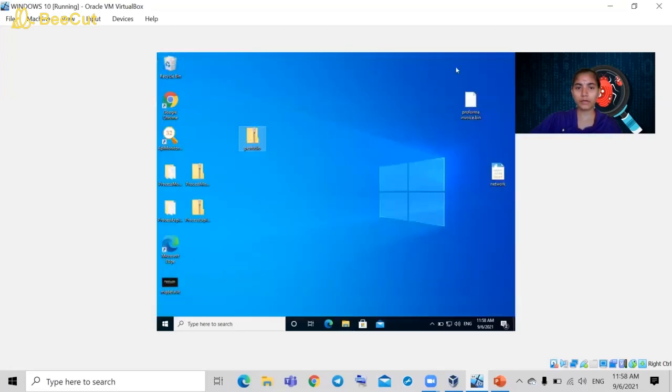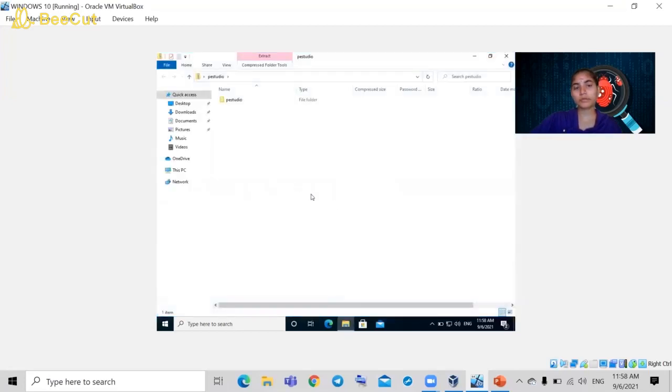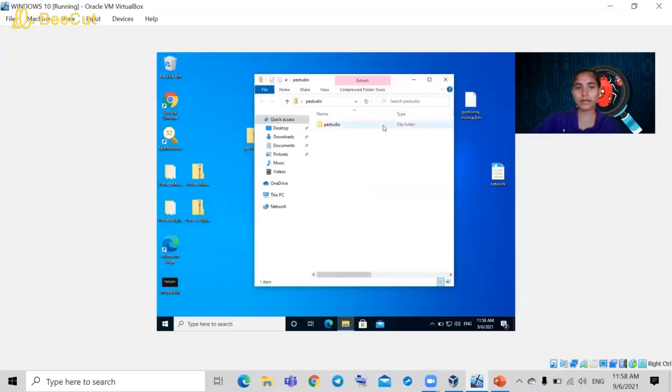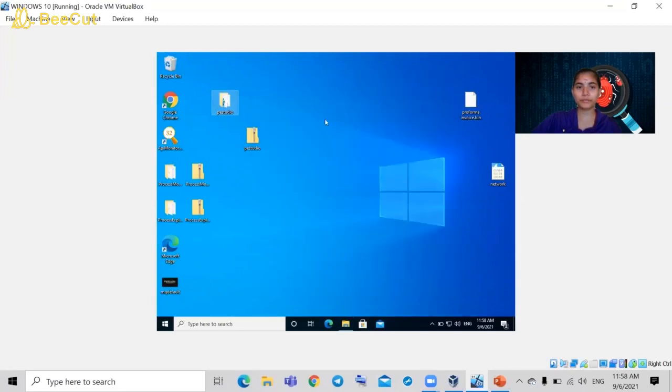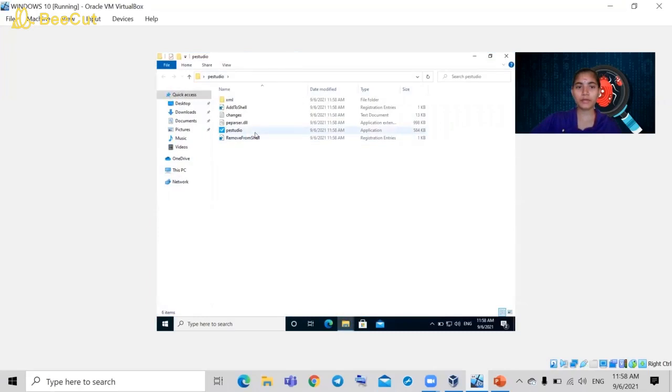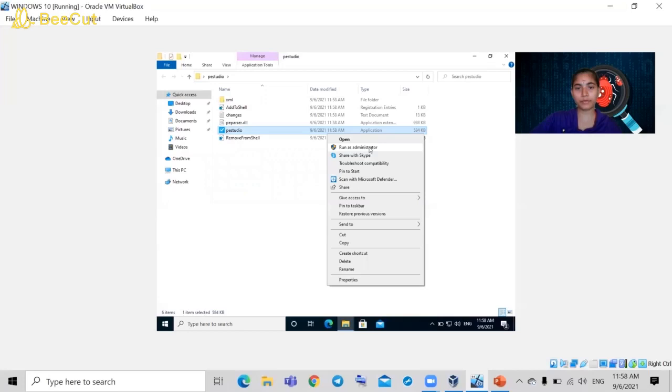First, I'm just going to drag this file and drop it onto my desktop. It's copying. Okay, so I'm going to double click and open it. As you can see, this is the application PE Studio. So I'm going to right-click it and run as administrator.